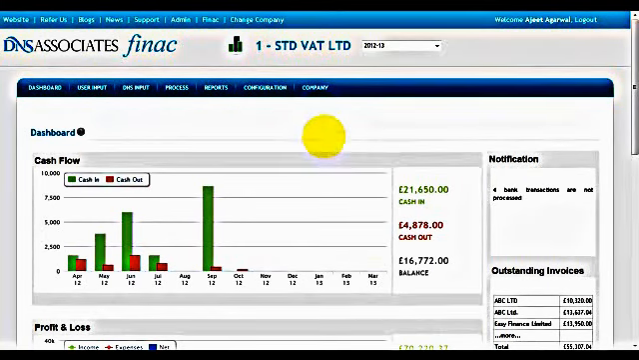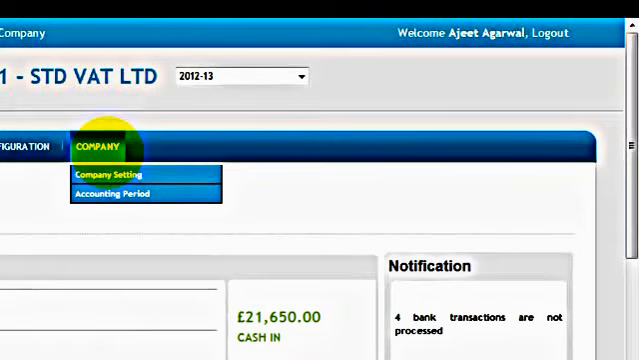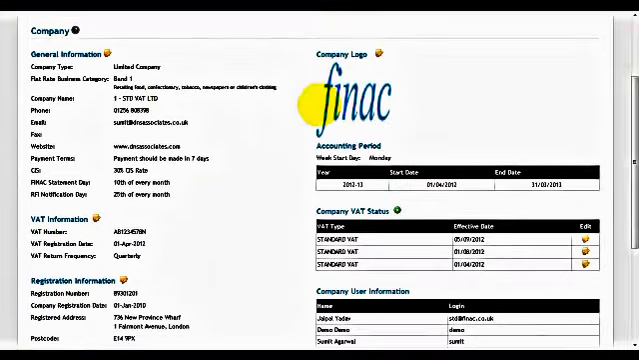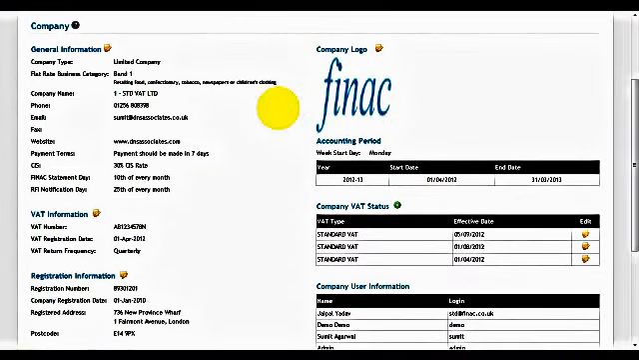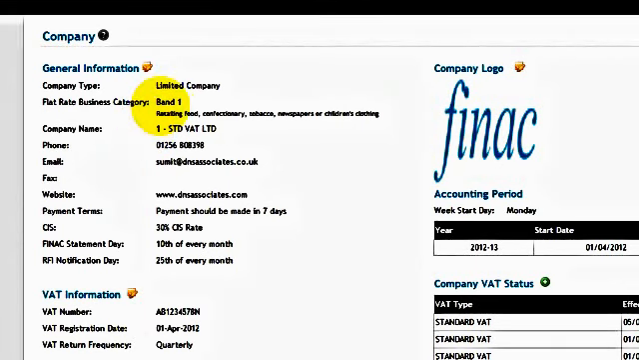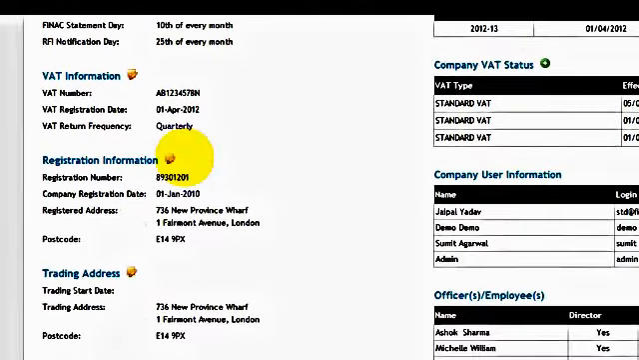Now let's have a look at your company's information. If you go on the company tab and click on company setting, you would be able to view all the information about your company, like the type of company you're running, it's a limited company, your flat rate, your company name, your phone number, your email address, and so on. All the information about your company.